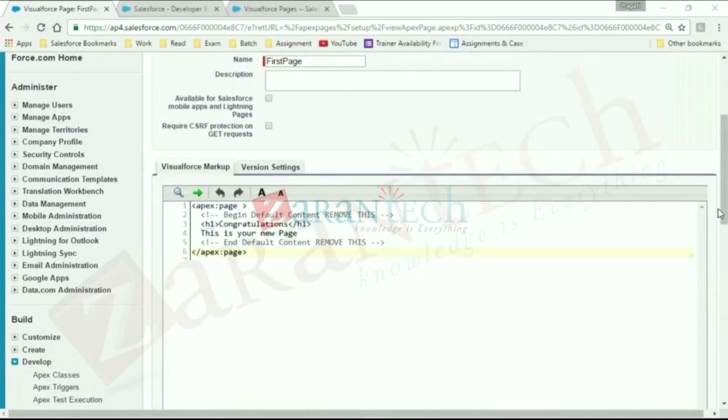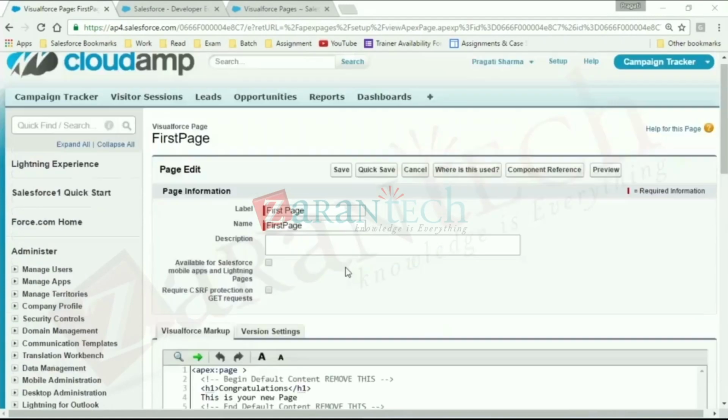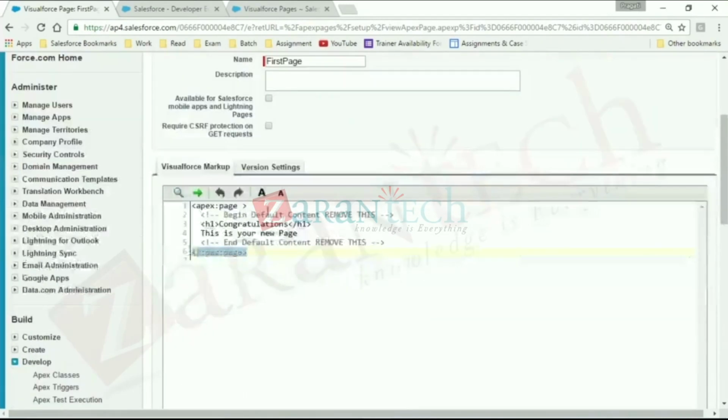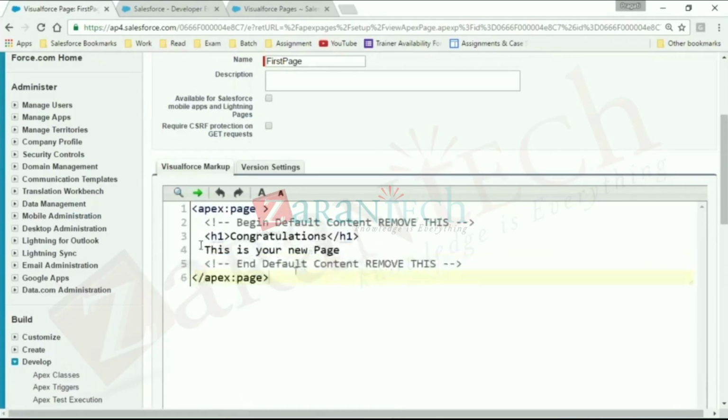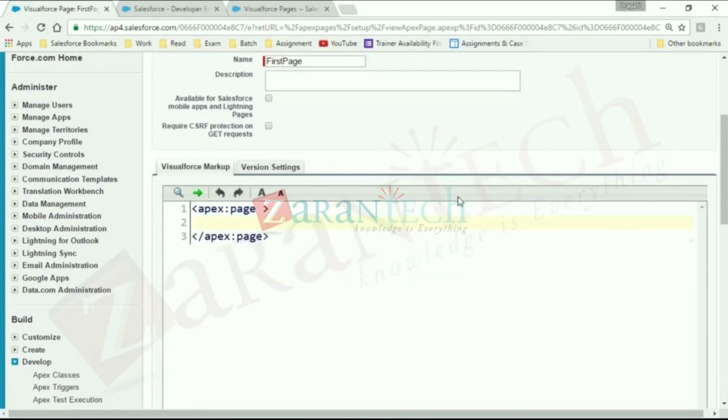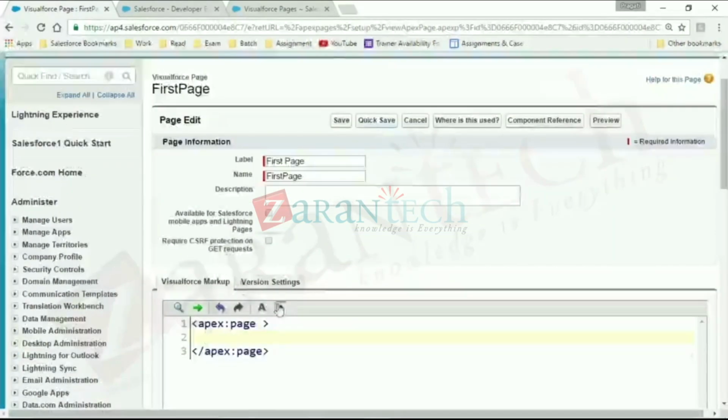If you carefully look at this, you have something called this Visualforce page, and it has two tags over here, apex colon page at the top and apex colon page at the bottom. Please notice that every page that you have in Salesforce should start with apex colon page and should end with a closing apex colon page. This is mandatory. Let me remove all this and let me save it. If you try to save anything outside this, that won't work. So make sure you always save within this.